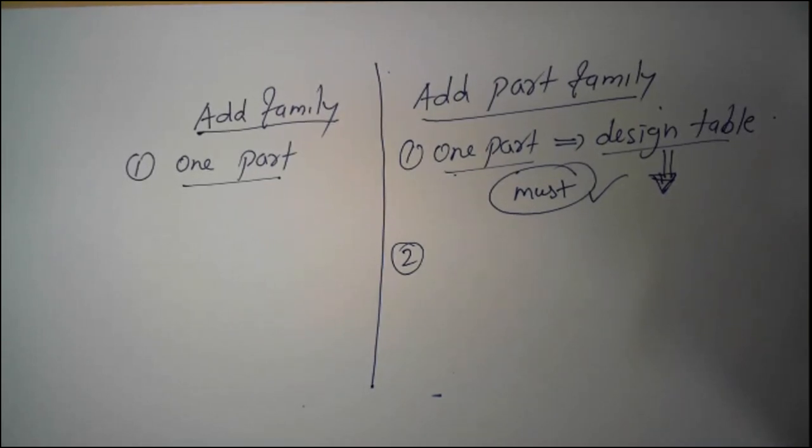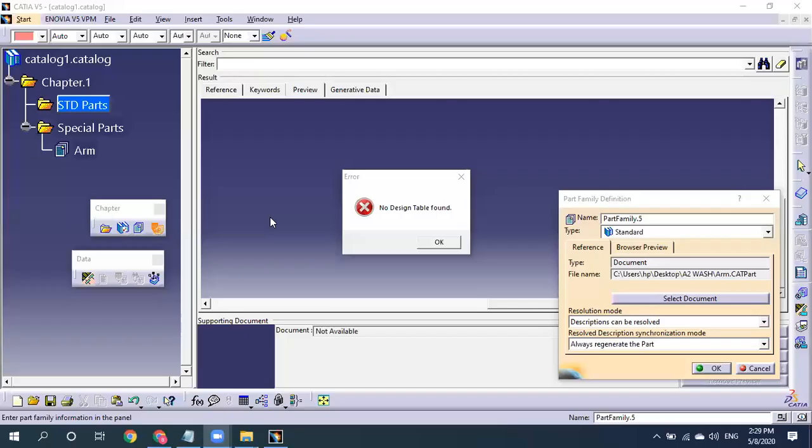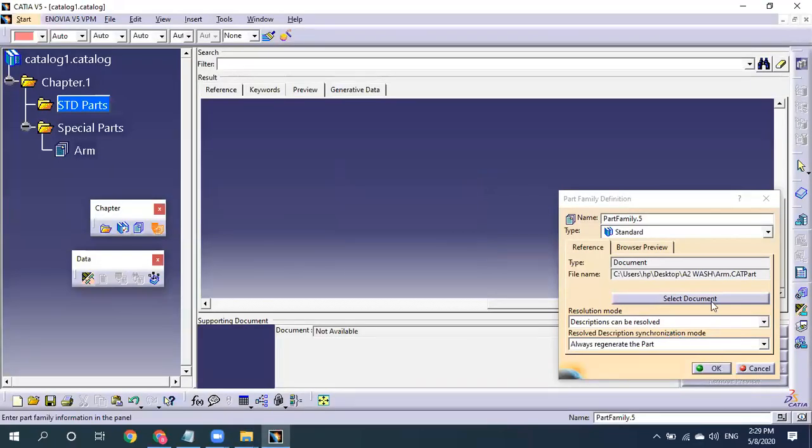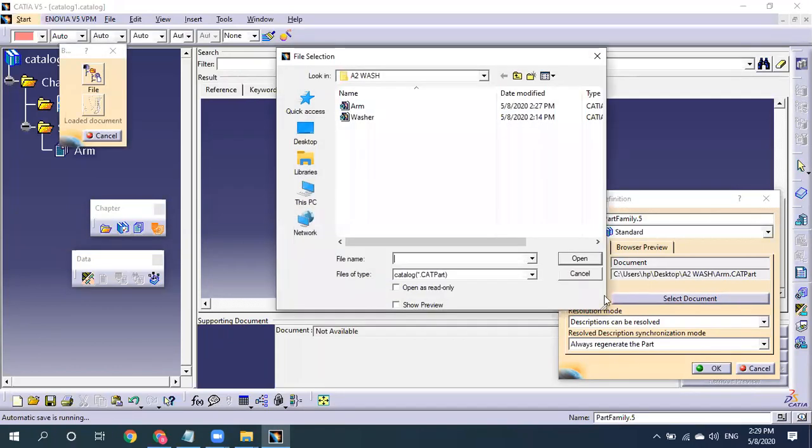So in this case, what I'll do is I'm going to cancel it. So the first step is, okay, this doesn't have it, so I have to select another component. So I'm going to select washer. Does washer have a design table or not?